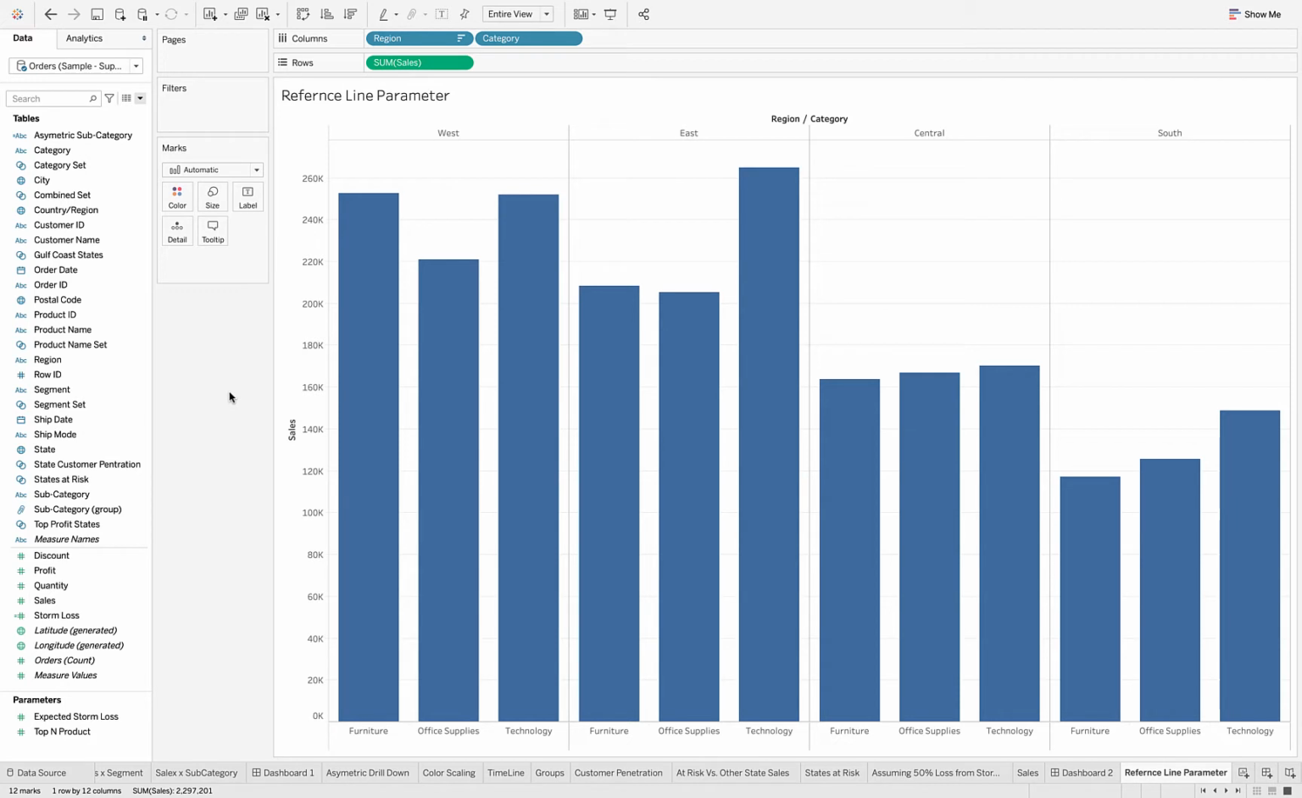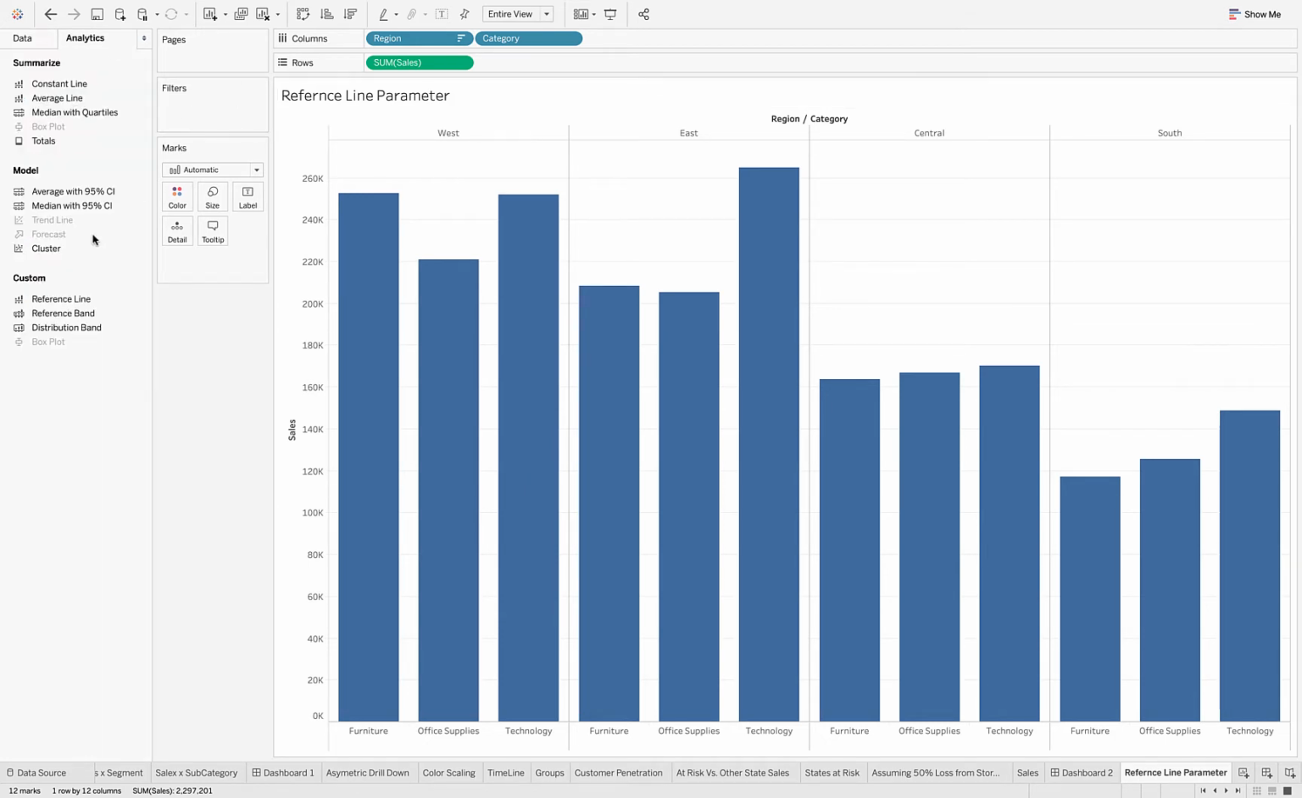We're using the Superstore data set, and I've created a simple bar chart looking at sales across region and category. So it's fairly simple. And what I want to do is add a reference line. So let's just look at the reference line.